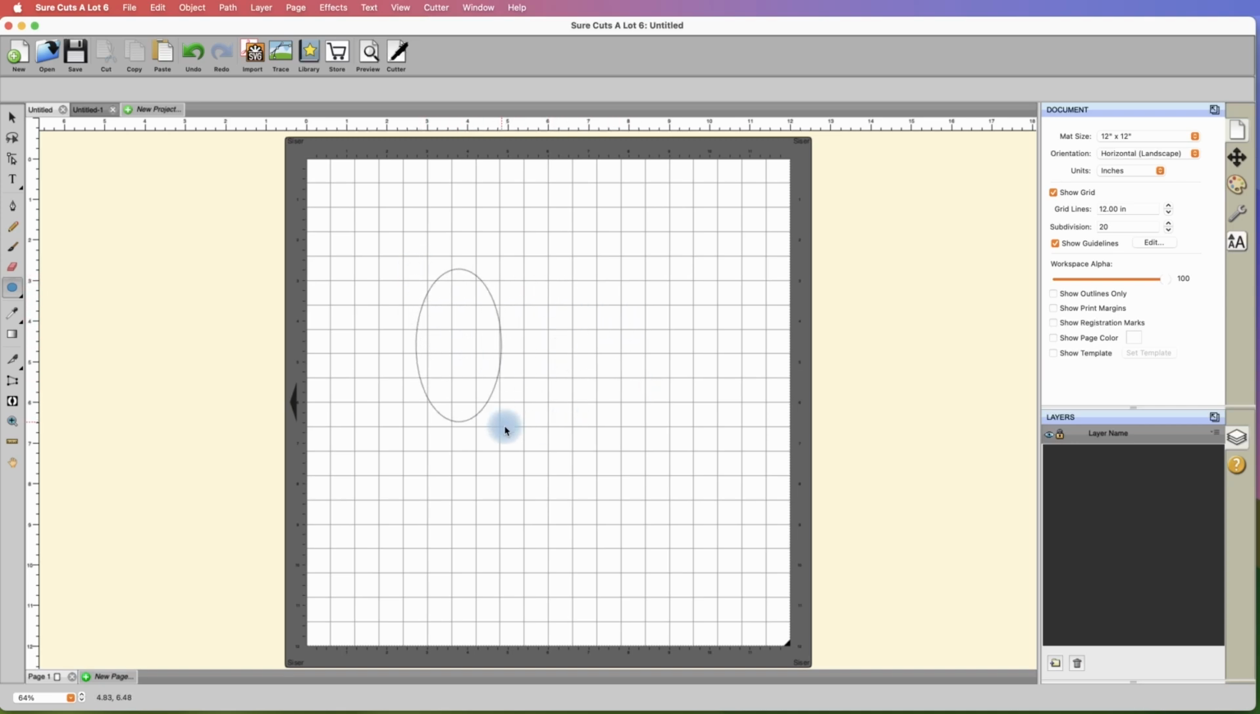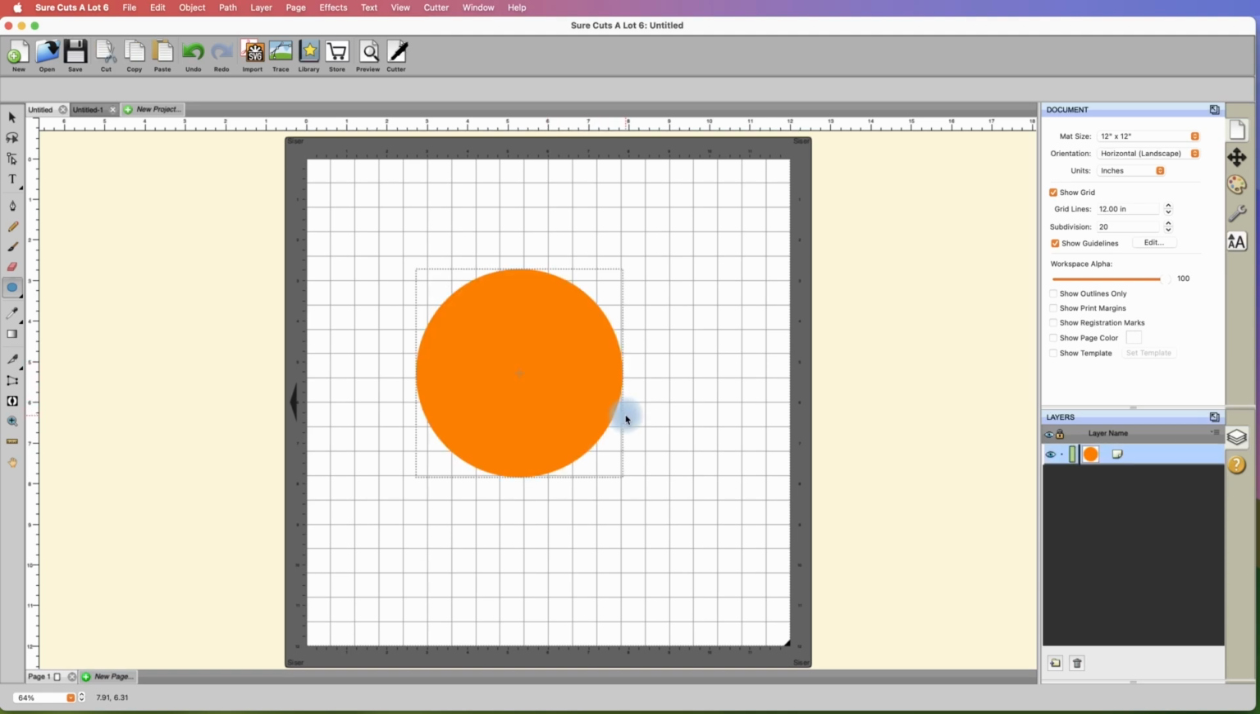Now you'll notice that you can make an ellipse. Now if you want it to be a perfect circle, while you're dragging it, press and hold down your shift key. And now you can see that it's a perfect circle. Okay, so I'm going to go ahead and just make a circle.